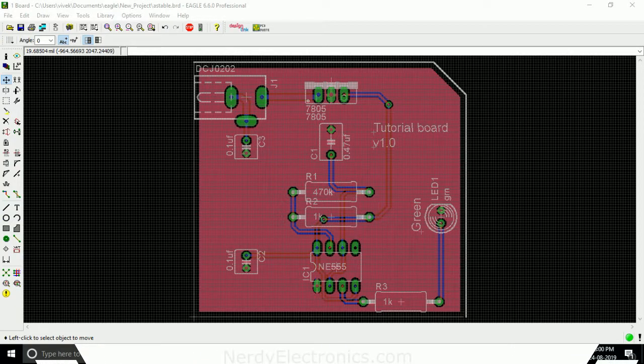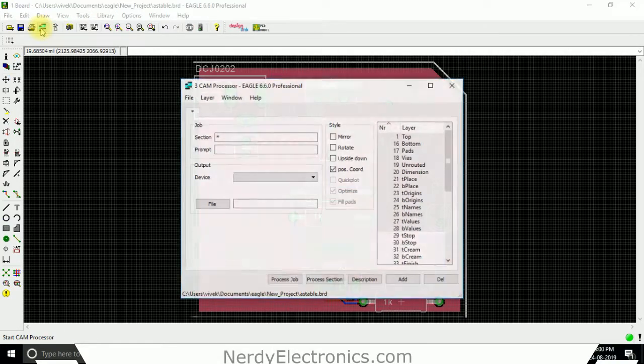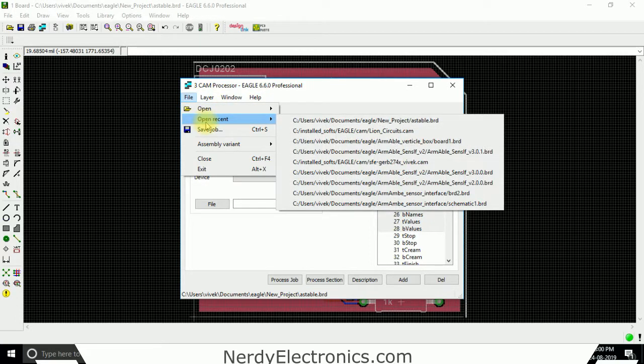Hi and welcome back. In this video, we'll see how to create the Gerber files which are used by the PCB manufacturer. For this, we use a tool called CAM processor. In the CAM processor, we can select the different jobs that we want to do, but it's always good to use a job that is given by your PCB house.